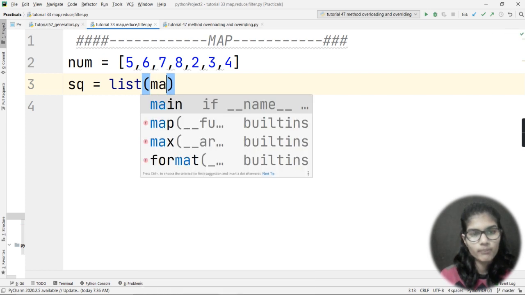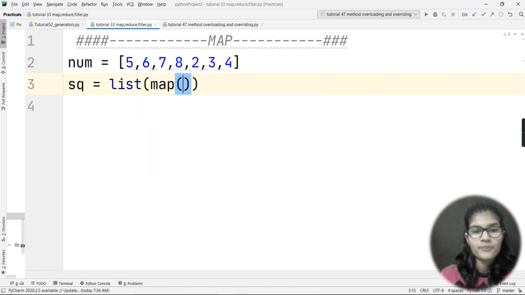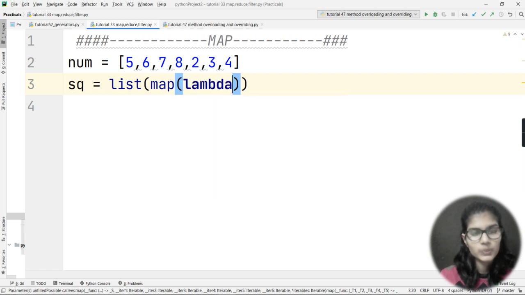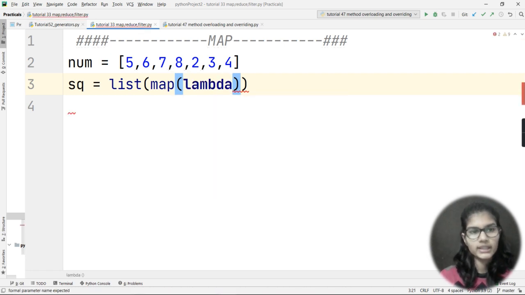Here I would be using my map function. Fine, map. Inside this map, I would be using my lambda function. So basically, we use the lambda functions with the map, reduce and filter. With all these three functions, we can use the lambda functions.